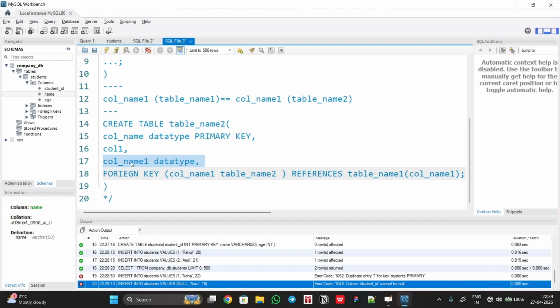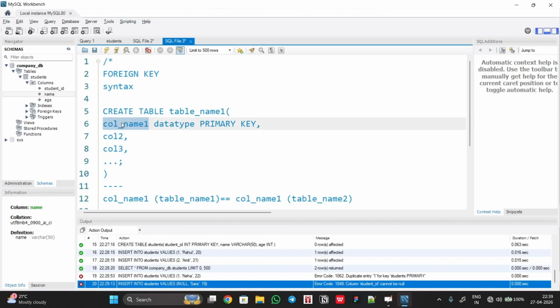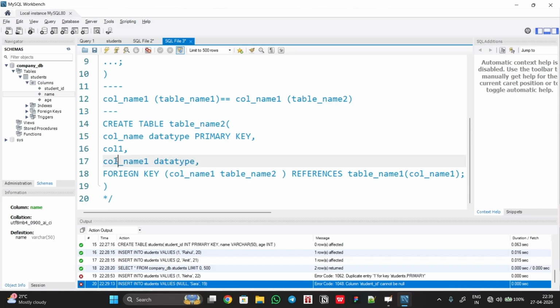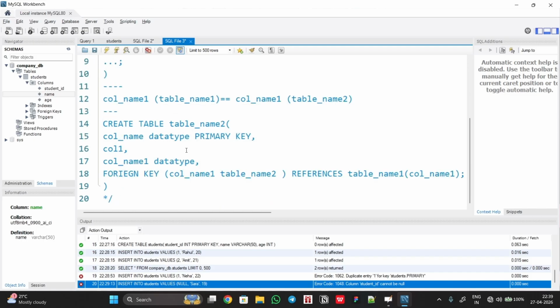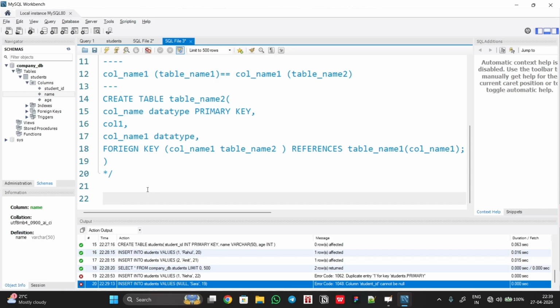So here if you can see this column name, I have created this a foreign key because this column name 1 and this column name 1 is same. Basically, if this is a department ID, this is also department ID. These are the same, and this references this table 1 with this column name 1. Got it? To understand this more, we'll take an example here.